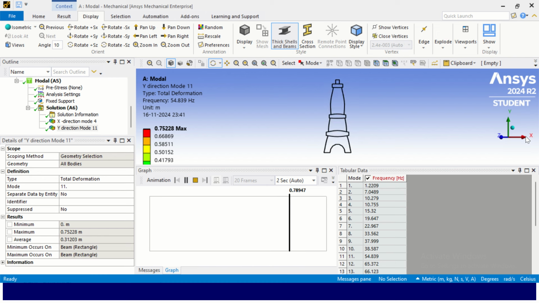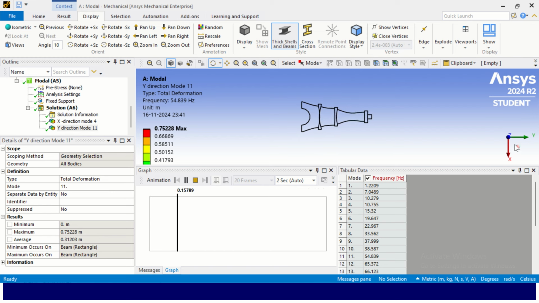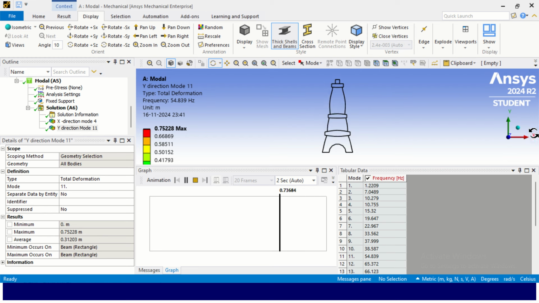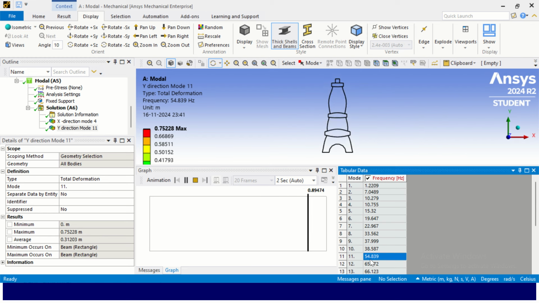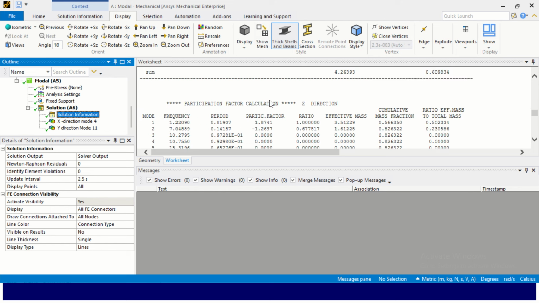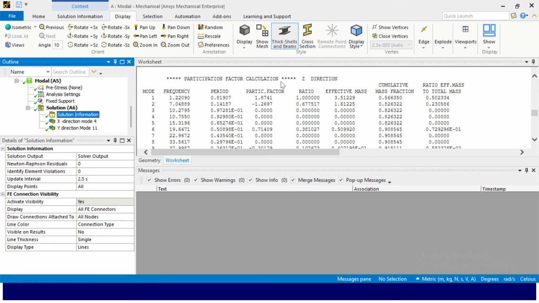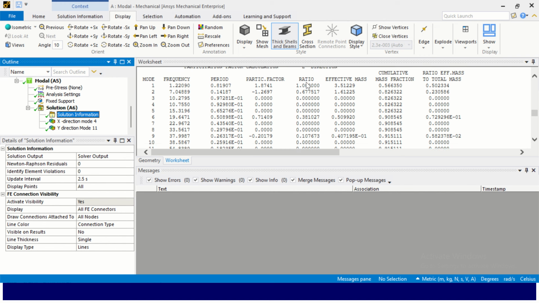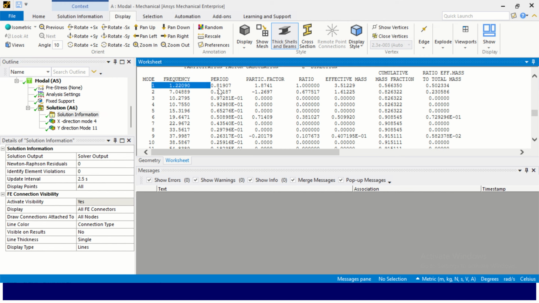Now if you want to see x direction movement, there is no x direction movement. If you want to see z direction movement, there is no z direction movement. So it is purely a mode which will excite the structure in y direction at a frequency of 54.839 hertz. Okay, so we'll move to the next table, participation factor calculation for z direction, and we'll see mode number 1.